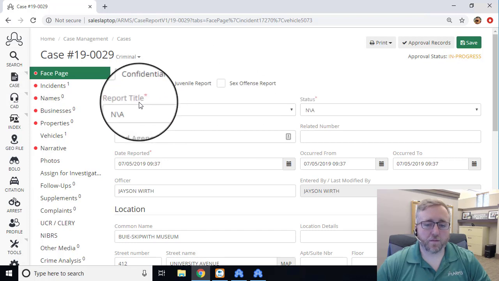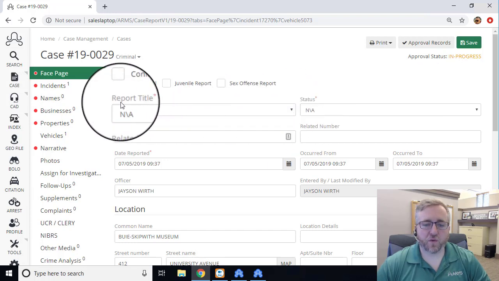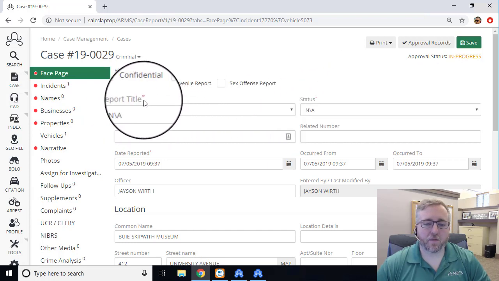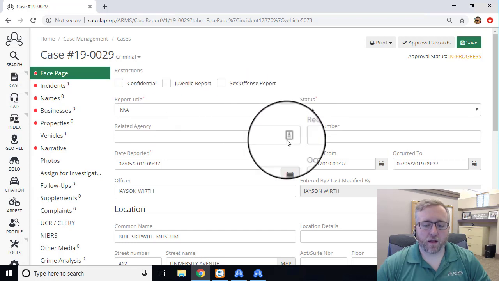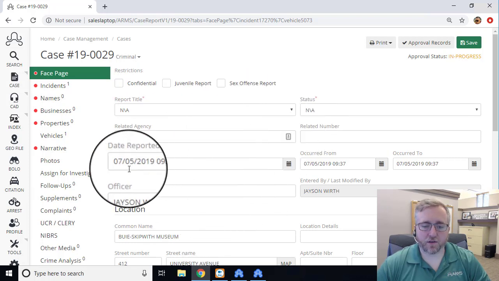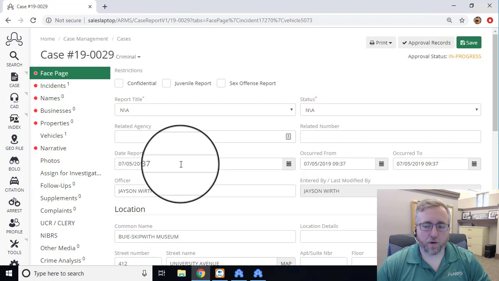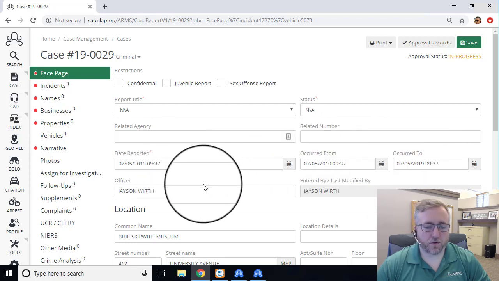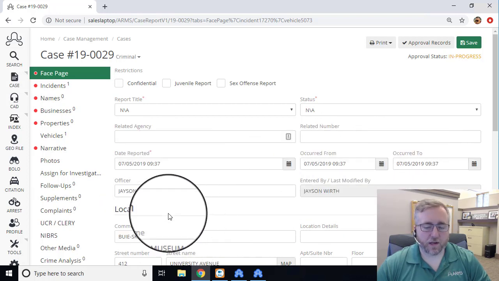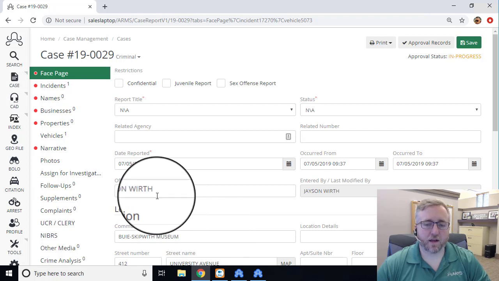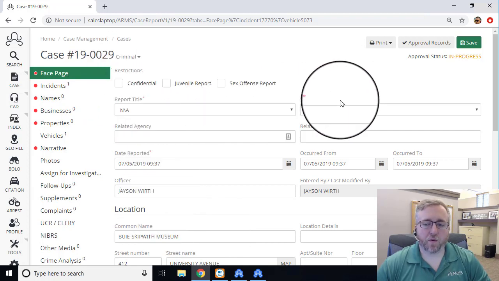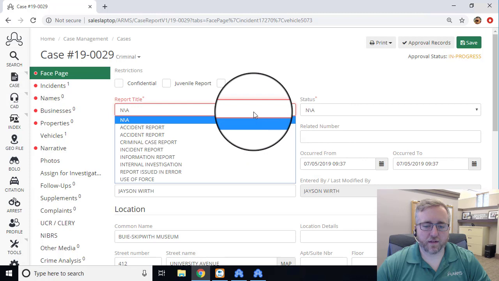Now, as we look below there, you'll see my next two fields actually have the little red asterisks here to show me that I'm missing some required data. A lot of this information got pulled over from CAD, so you'll notice I've got my date reported, date occurred from, date occurred to, my officer, my location, all that's already here from the CAD side. But I'm missing my report title and status. So let me go ahead and select two things for that.